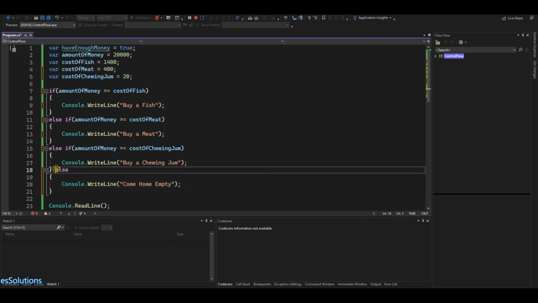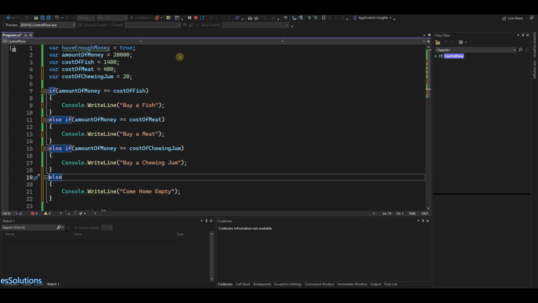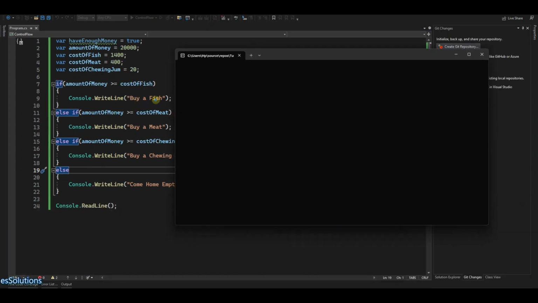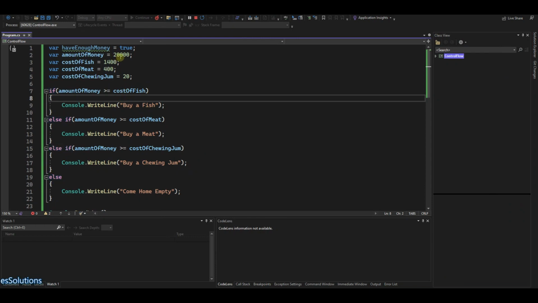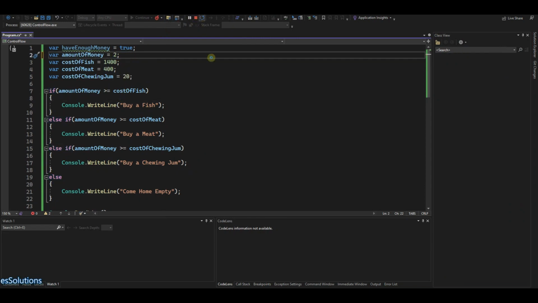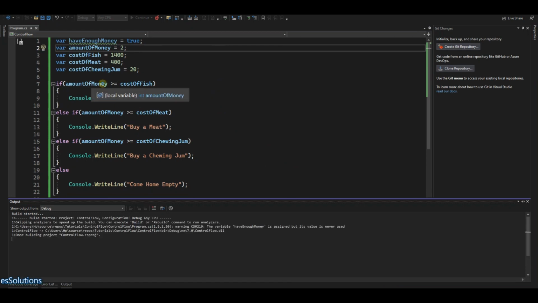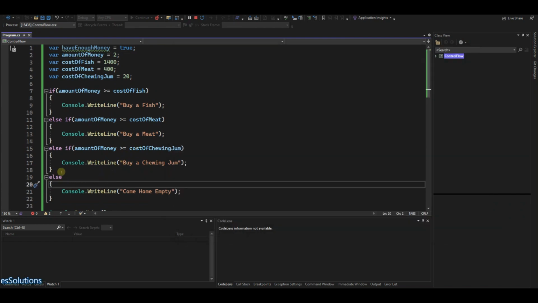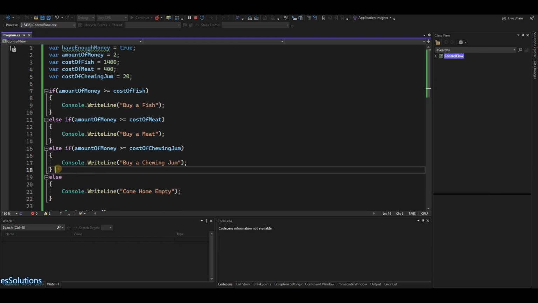So let's say this is what I have. I could run this now, and because of course this is 20,000, so it will be buy a fish. But let's make this, let's say, 2, and I run this. Definitely the amount is less than this. It doesn't satisfy any of the 3 conditions, so we see it says come home empty. So it's important. Why I'm doing this is to show that we can have multiple else if statements.